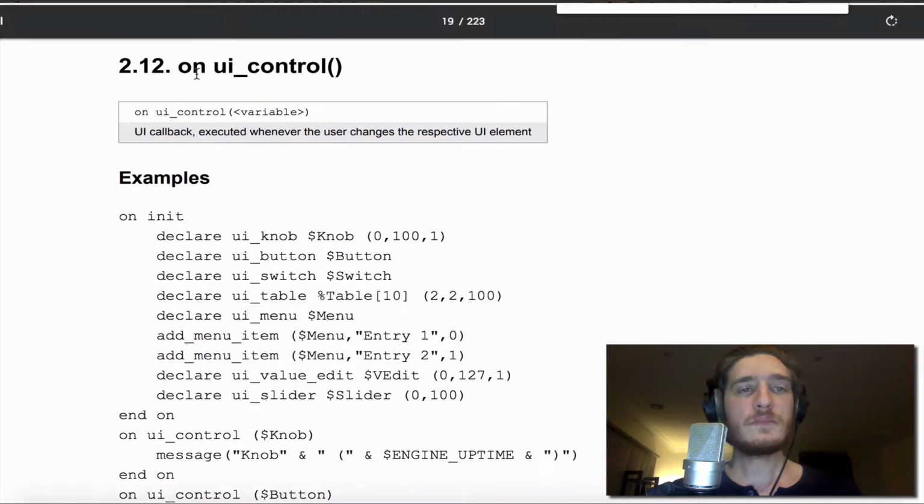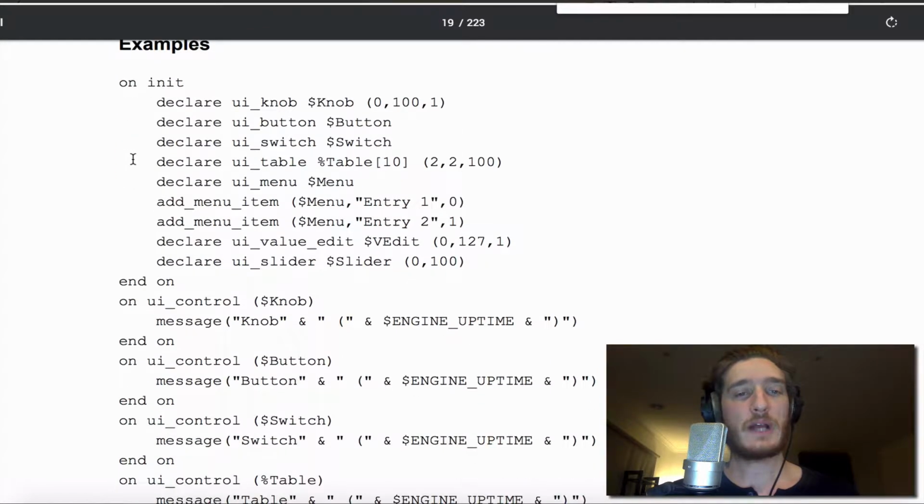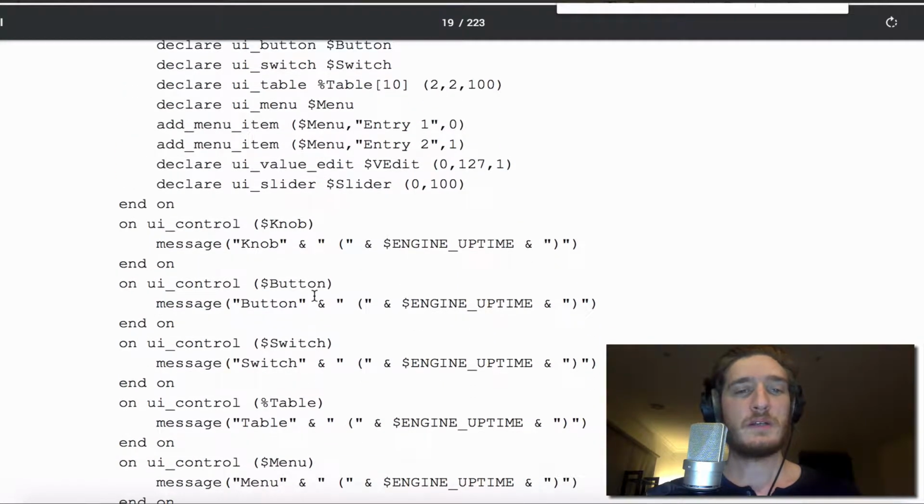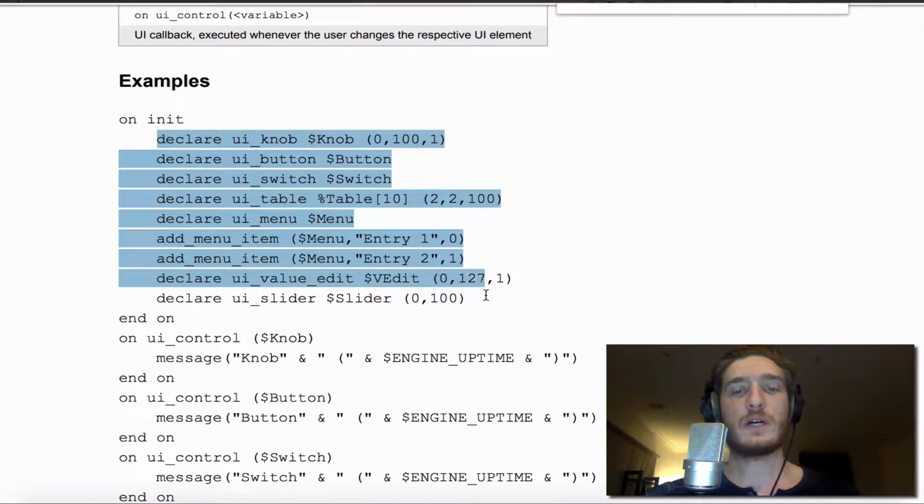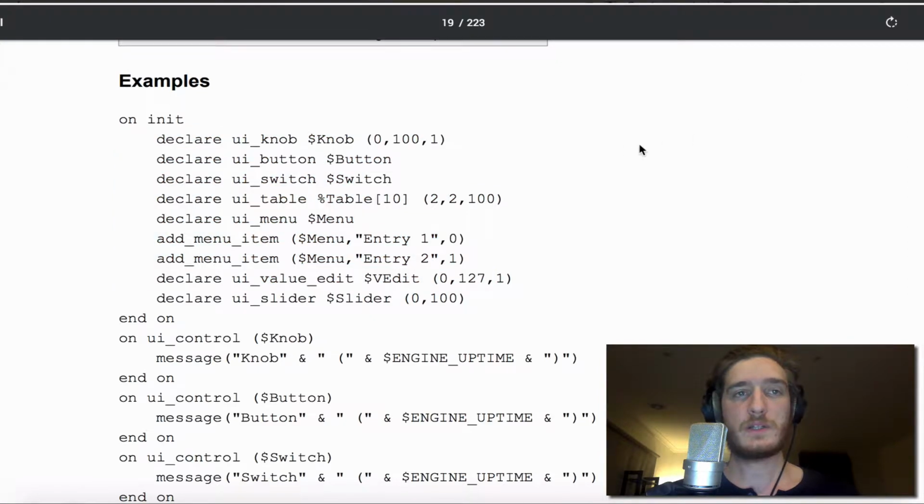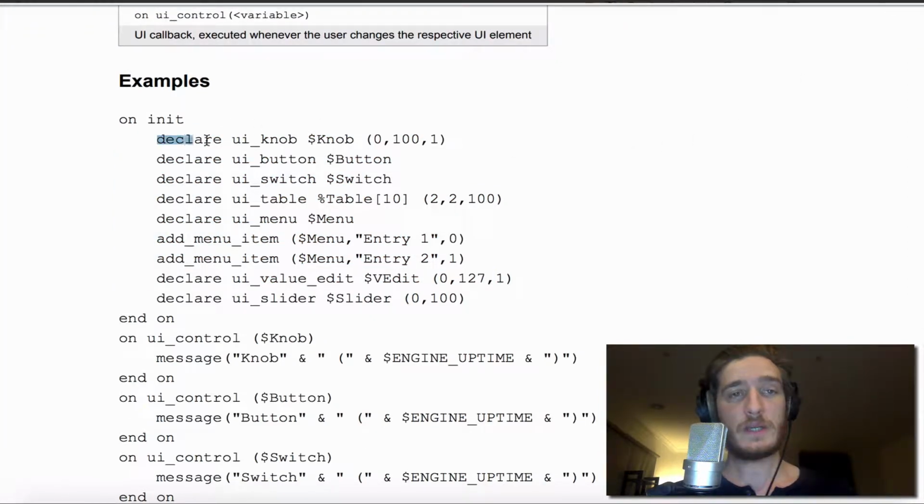So UI control is really easy to use, and we're actually going to go through and build all of these just to show you how they all work. They're all really similar. On initialization, we declare all of our UI elements so it only happens once. We create all the UI elements and then we don't have to do anything else to them. We declare a UI_knob called knob, and it has a value of 0 to 100, going up one step at a time.